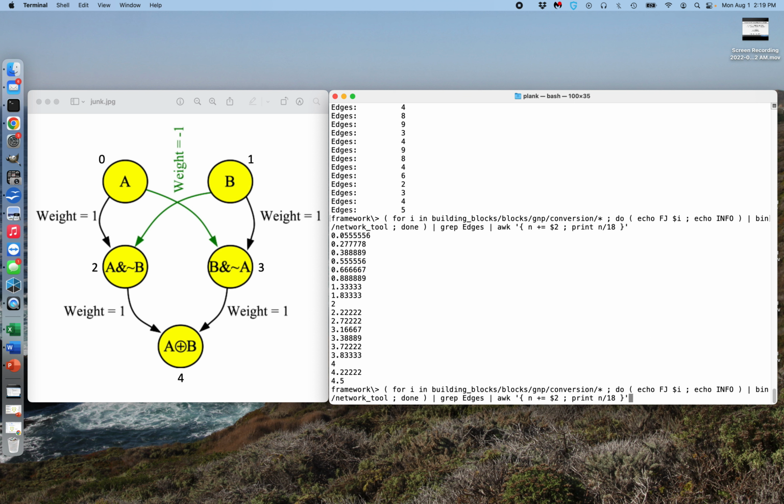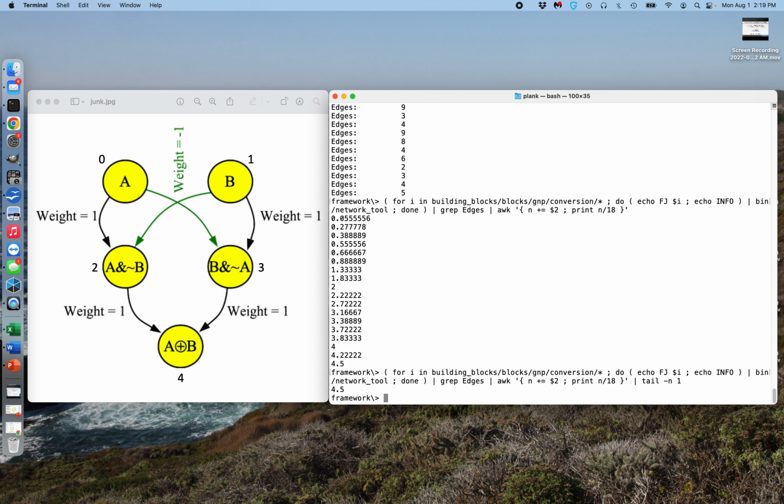Boom, we're done. If we really want to isolate it, like if we're going to do it in a graph there, tail -n1, and now we know that there's an average of 4.5 edges in those networks. Very useful to do things like shell scripting with this program.